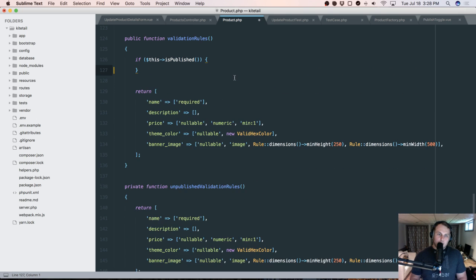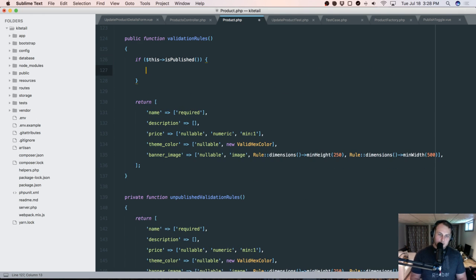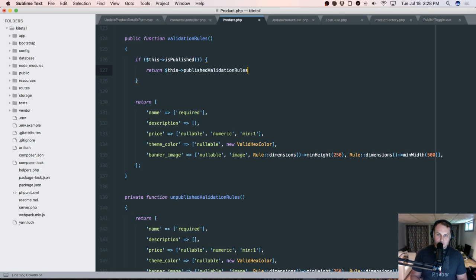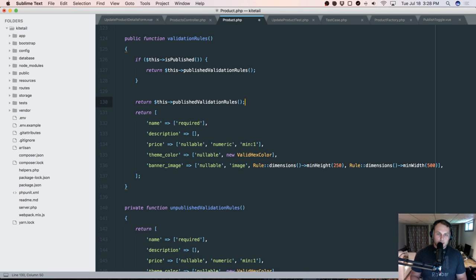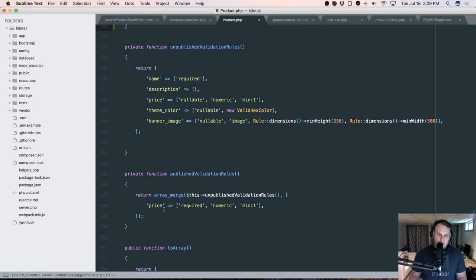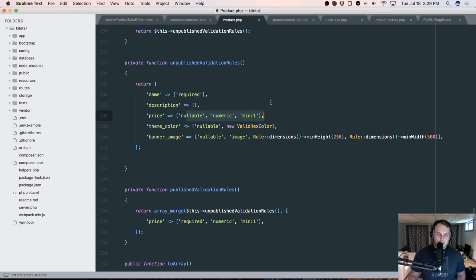And then up here, we could at least just say, if this is published, return these published validation rules. Otherwise, return unpublished validation rules. So all this does is basically override the price entry. And it's kind of crappy that we have to duplicate numeric and min1. We could probably come up with a way to avoid that if we wanted to, but I'm not that concerned about it.